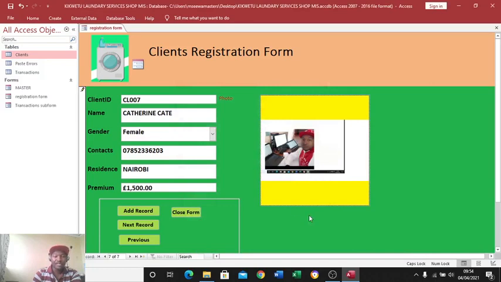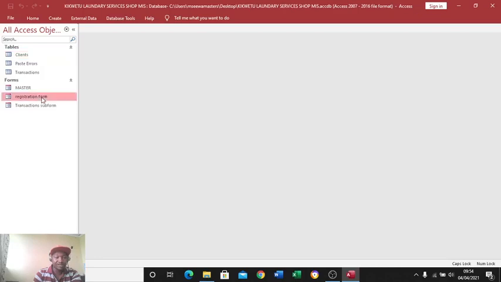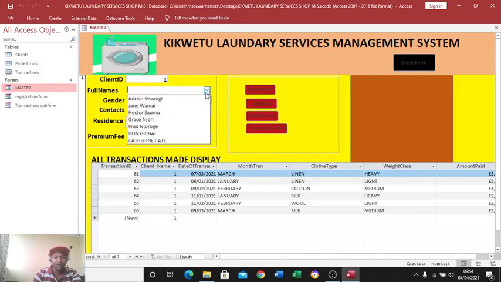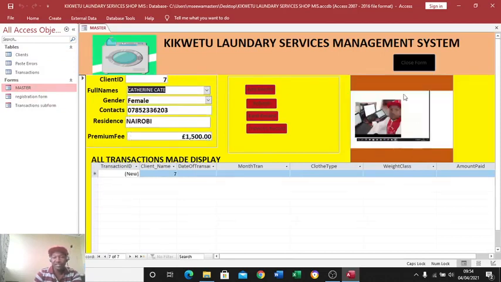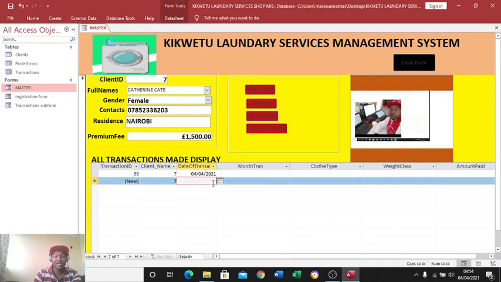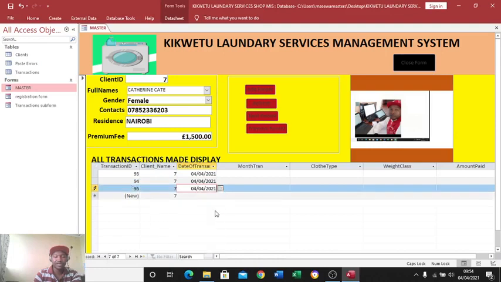Therefore, for that case, this person here, Catherine Kate, has been captured in our system, and therefore once now I close my registration form, I can go to transaction, that is our master form here. Then I can be in a position to get Kate, and therefore this is Kate according to how our system works. Therefore you can just see that once you register there, automatically these clients can be given some transaction. Okay, the transactions, they can be now served. You see now this one can be served here. This one can be served.